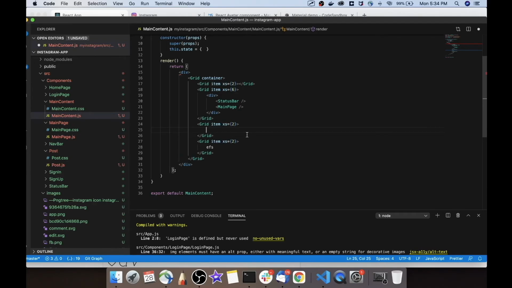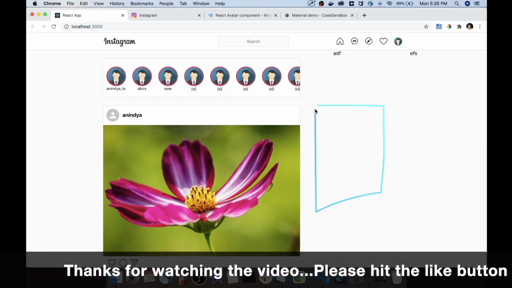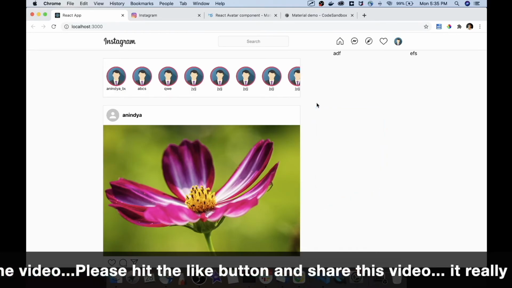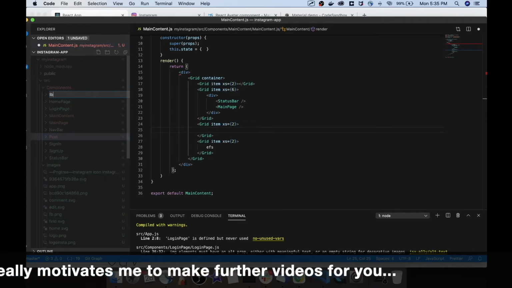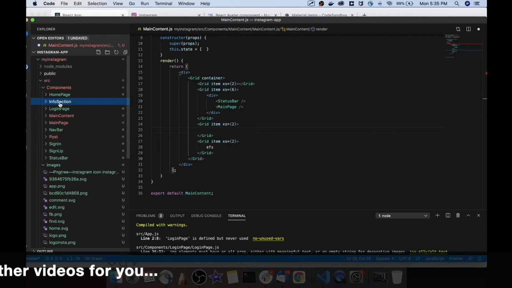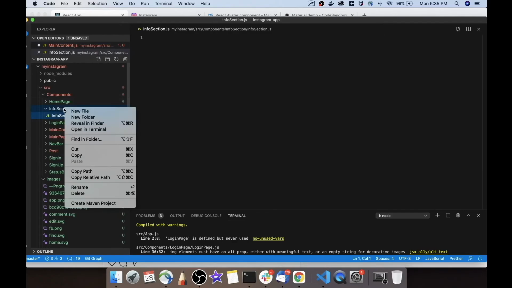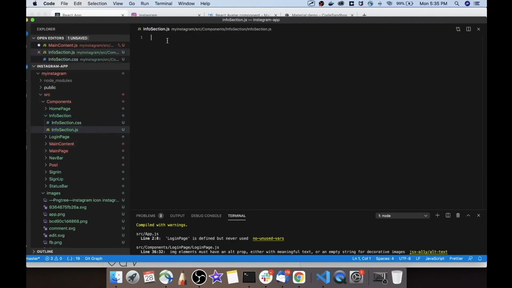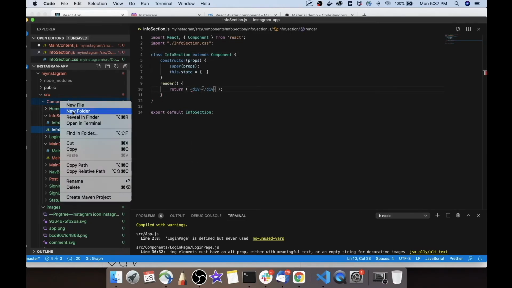Over here we have to create two components. One is the info section at the top and then the suggestion section below. So let's create two components for this section. We'll create the first component, that is the info section, which will give the info of the login user. And let's create the CSS and the JS file for this component. And in the JS file, let's make this content a React component. So let's save it and let's create one more component as suggestion.